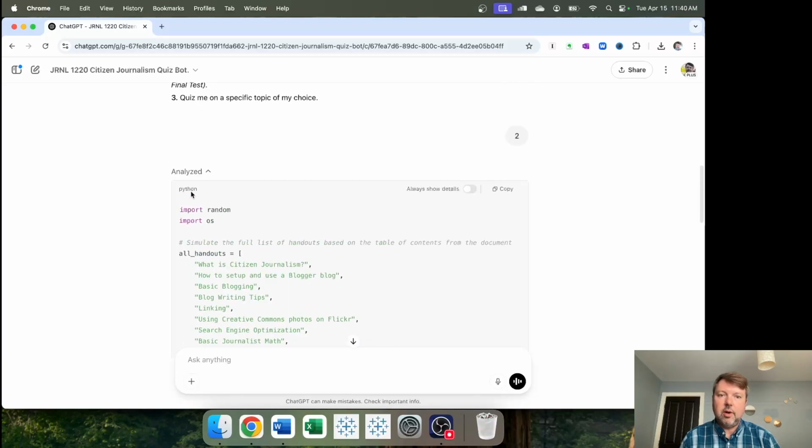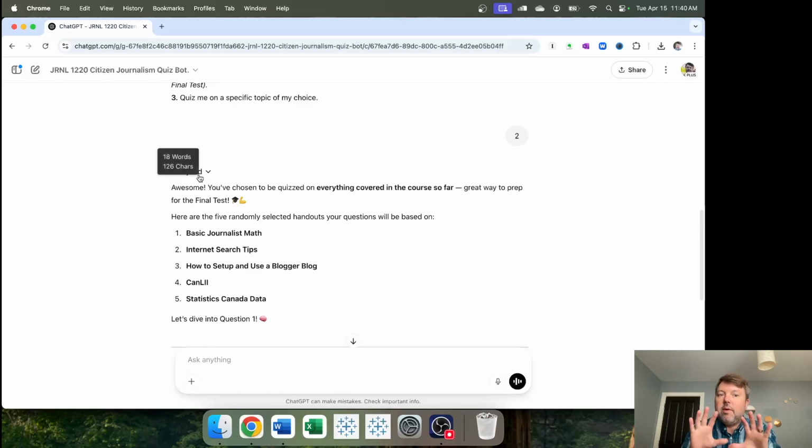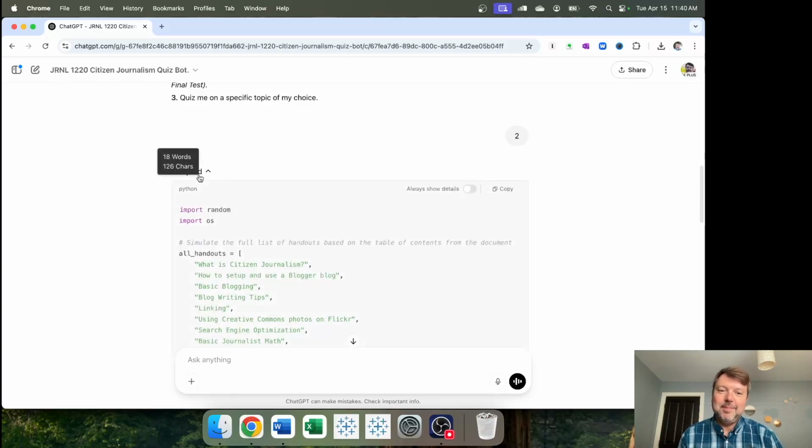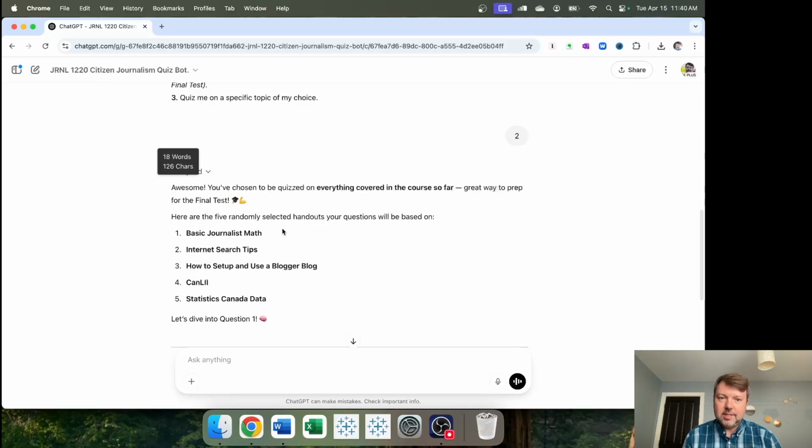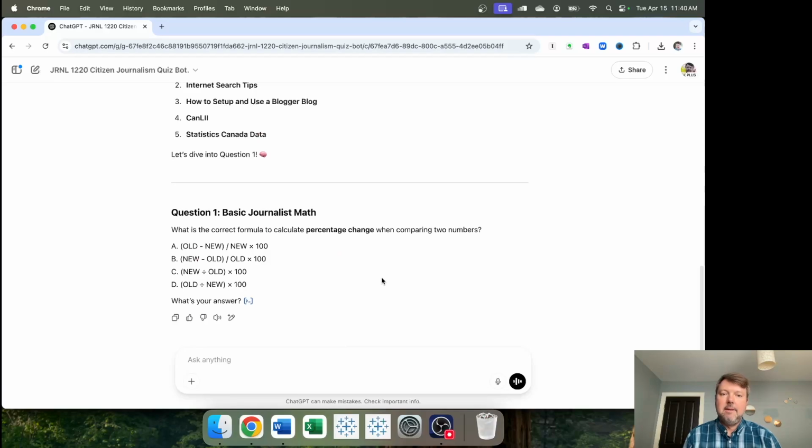Now this will not show up unless you click on this, so your students don't need to worry what's going on in the background. They don't need to be intimidated by the weird Python code happening there. But it says I'm going to ask you about journalist math, search tips, and stats, and it starts asking these questions. And this, for example, is a question about how to calculate percentage change, and it's expressed in the way that I tell it to my students, which is that you take the new number minus the old number, divide it by the old number. So I can answer that question.